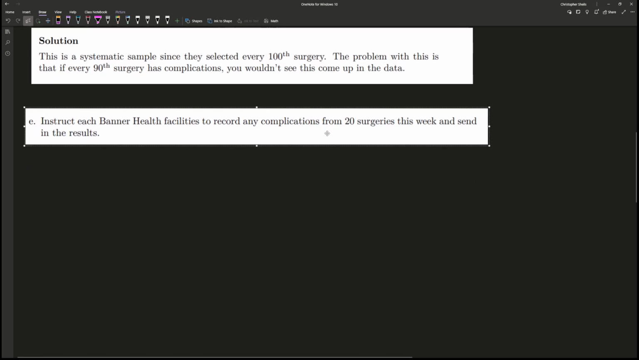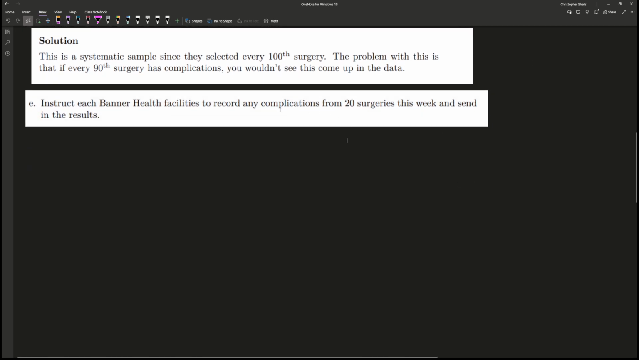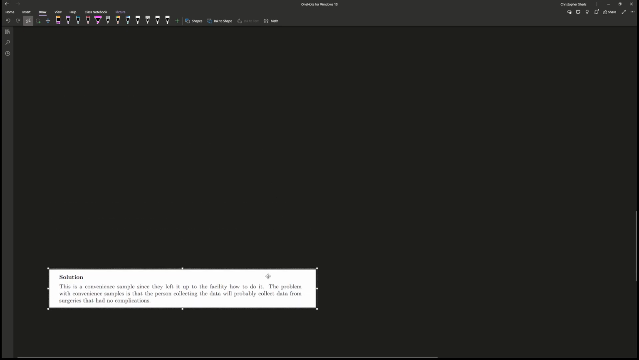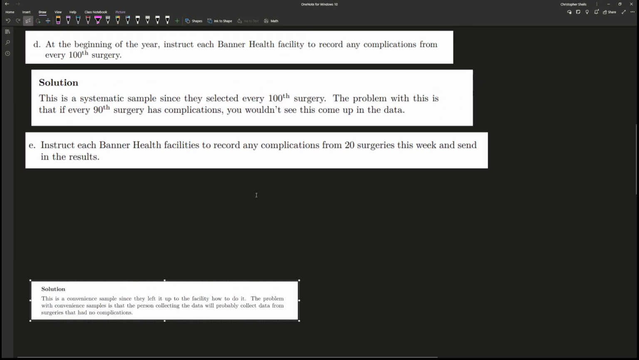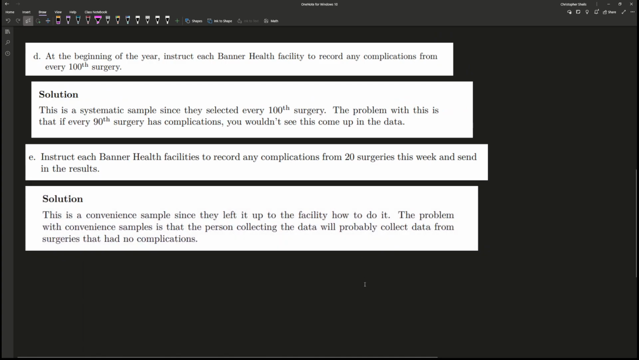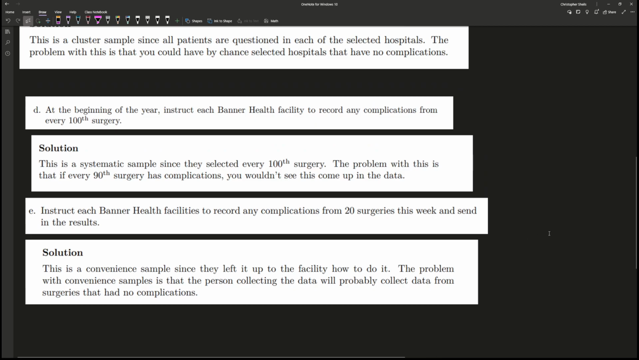And for E, instruct each Banner Health facility to record any complications from 20 surgeries this week and send in the results. Well, because they left this up to the facility, this one is going to be a convenience sample. The problem with convenience samples is that the person collecting the data will probably collect data from surgeries that had no complications here, right? You want to make your hospital look good.